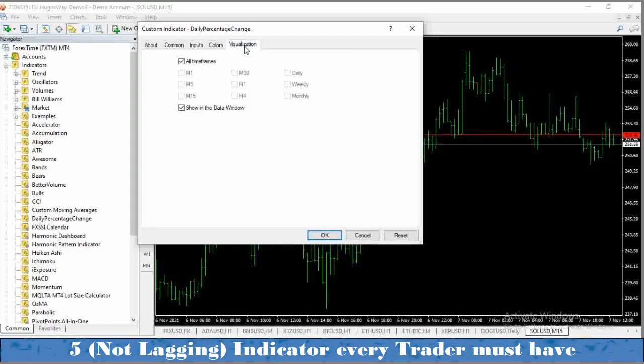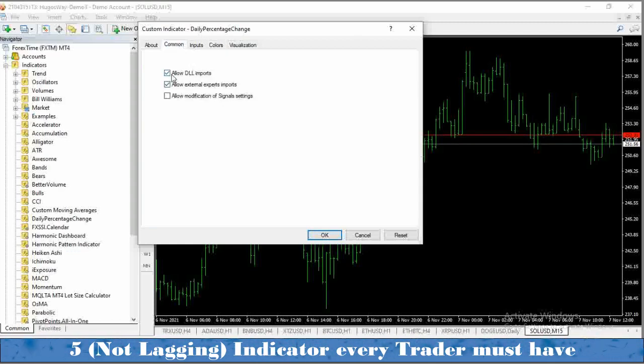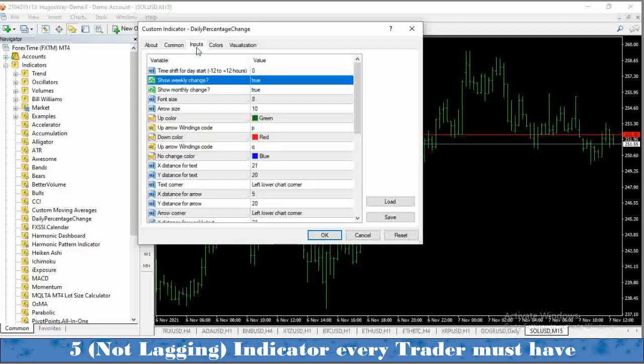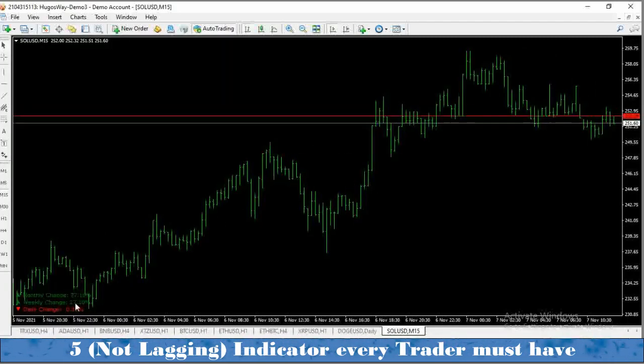For the visibility, I'm going to leave it like that. You don't want to change anything with the color because it doesn't have any color. There are some indicators where you want to come and allow the DLL import. This one doesn't require that. Everything by default comes as it is. So what you want to do is just go ahead and click OK. This is going to pop up on your screen. It's going to pop up on your MT4 screen, and you're going to see it.